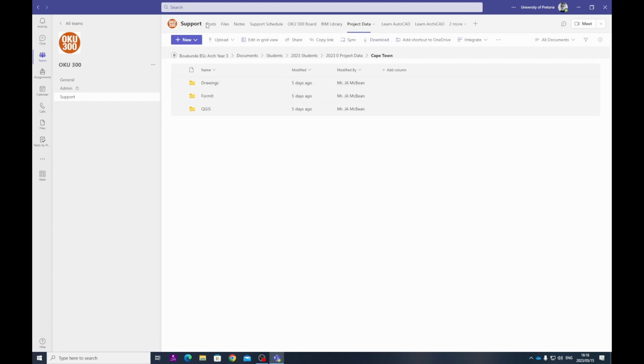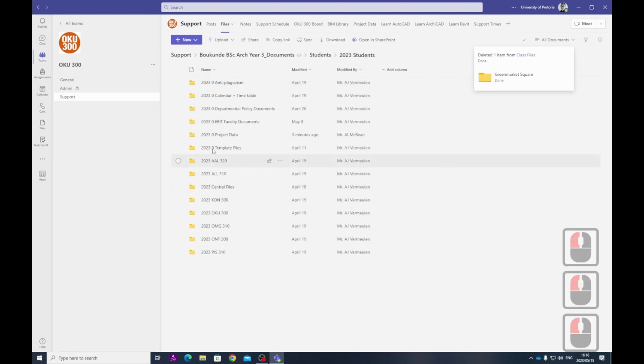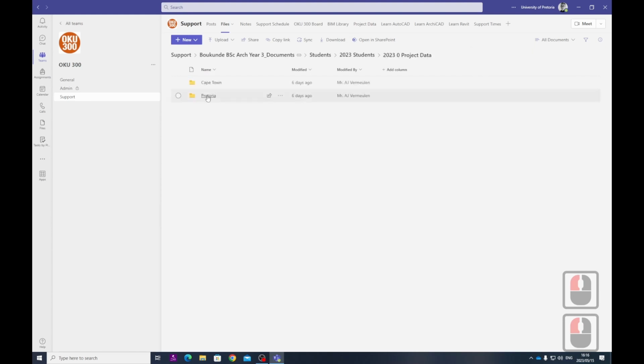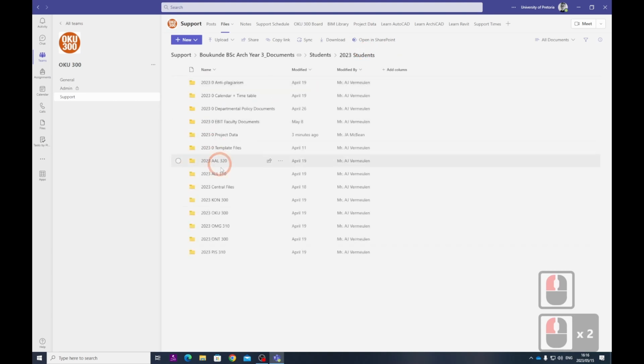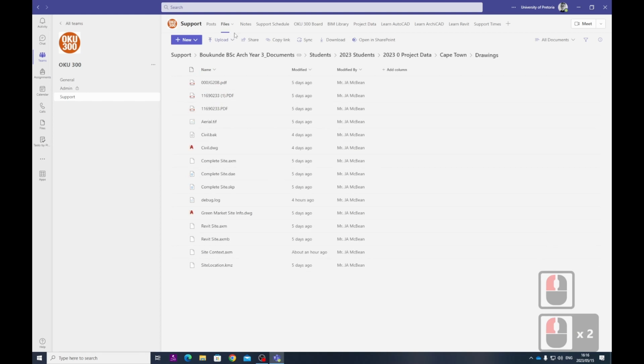In files, I've also provided a link. You'll just have to keep navigating through. It's like you're on the site itself, and you can access the project data, Pretoria, then you can access the information there. So it'll be project data, Cape Town, drawings, and here you're going to get all the updated information. Please note that I've updated the site context model and the civil model for the time being. I'll consistently work on these so that they're a bit more refined, but just remember this is where you're going to get all the information.